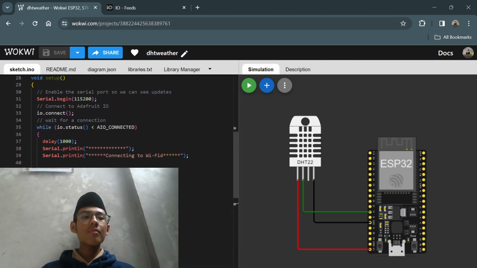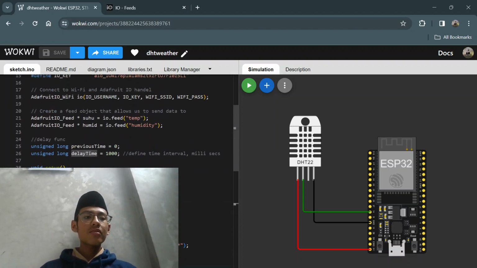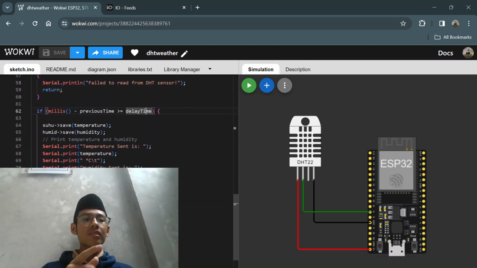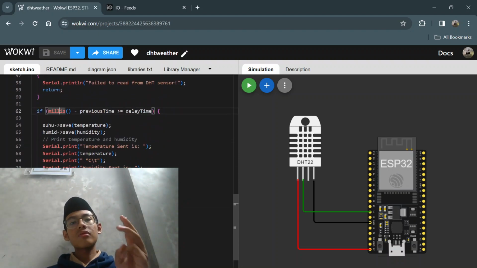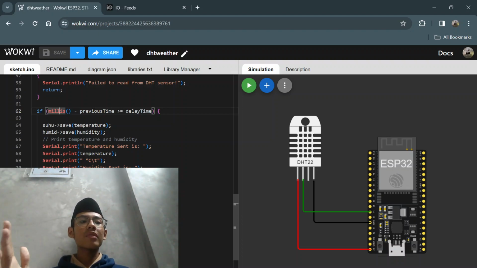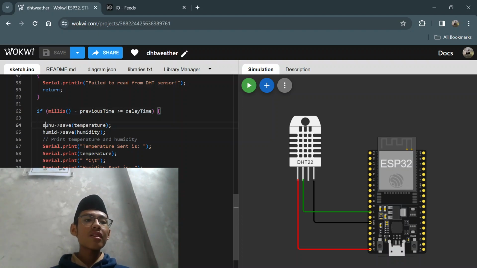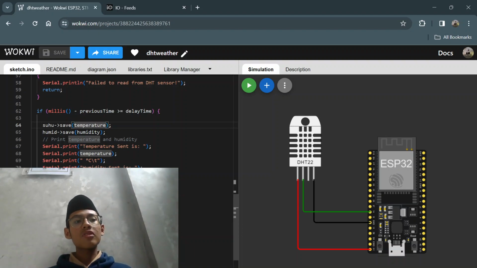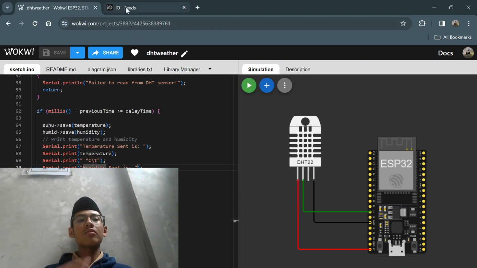Here the delay time is 1000, right? So it will count up to 1000. It goes 1, 2, 3, 4, 5, because it's minus 0, it will not change at all. And if it's already more than 1000 milliseconds, then it will save the data that we received from the DHT sensor to the I/O, for the temperature and also the humidity. After that, it will print the temperature and humidity that are sent to the I/O.